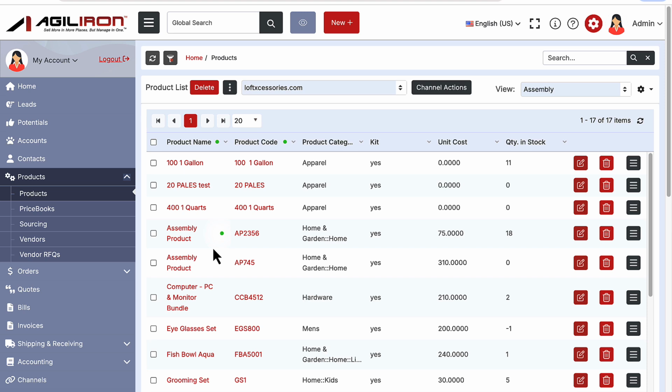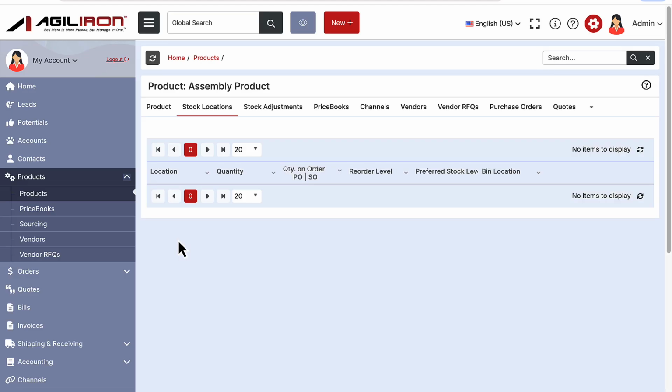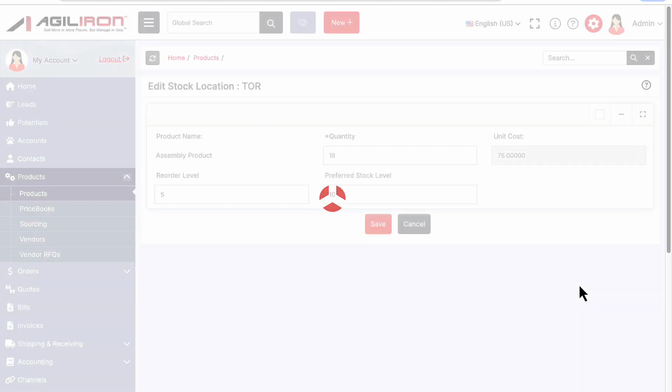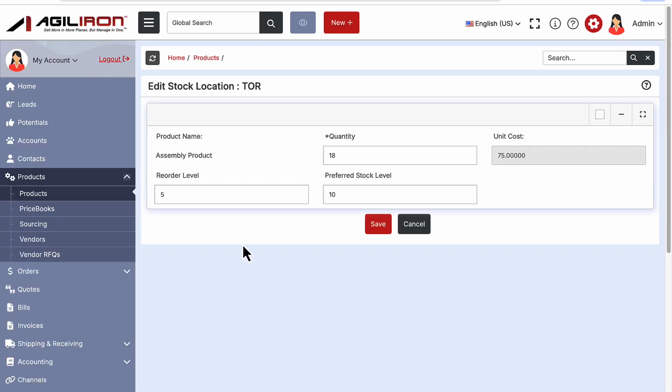The next inventory management process is the assembly product type. To add an inventory for assembly products, go to the Products tab, and when the Products page opens, click on the product name link that you want. Here, switch to Stock Locations tab. Click on the Set icon for the location where you will add Change Inventory. This will bring up the Edit Stock Location window.